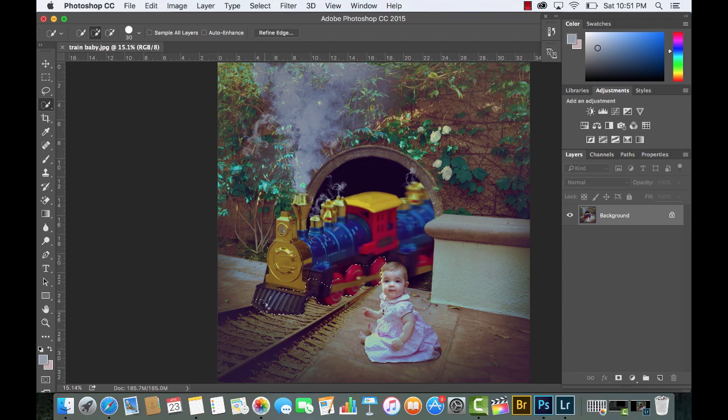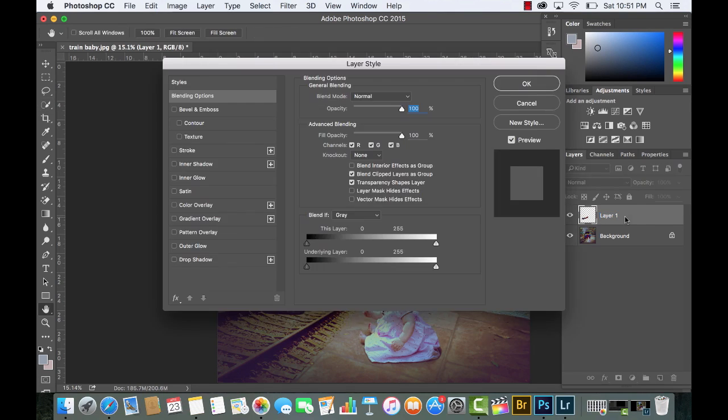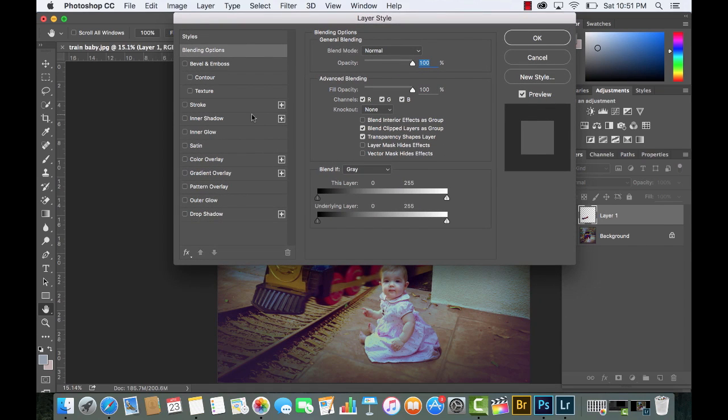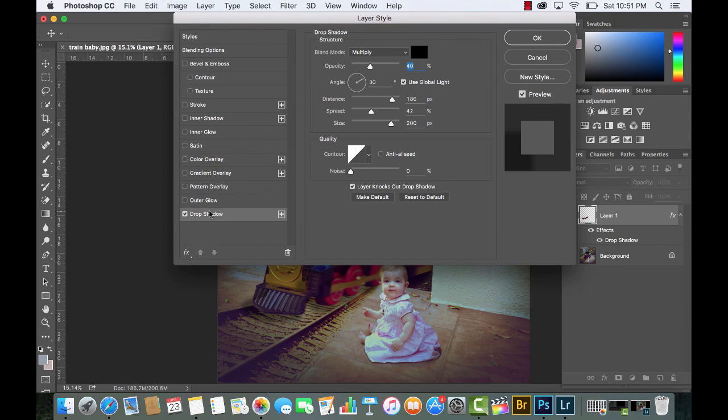And I'm doing this so I can create a shadow where the train meets the railroad tracks. So once I have my selection in place with the marching ants, I'm going to hit Control Copy, Control Paste, and that brings up a new layer. I'm going to double click on that layer and hit Drop Shadow at the bottom of the panel of options that it gives you, and then I'm going to mess around with the settings a little bit.